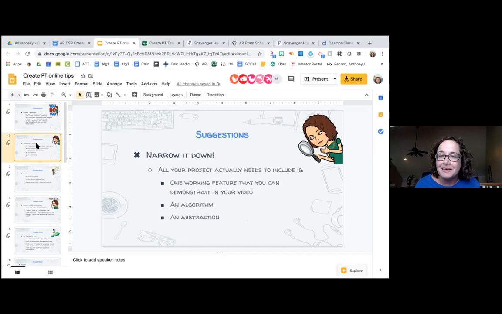Narrow it down. I know a lot of times we have these big ideas and these big dreams for our projects, and that's good, but start simple. You want to have one working feature that you can show in your video, an algorithm with the baby algorithms, and an abstraction. These are the three things you've got to focus on first. Once you accomplish that, then you can have your big ideas, your big dreams for your project.